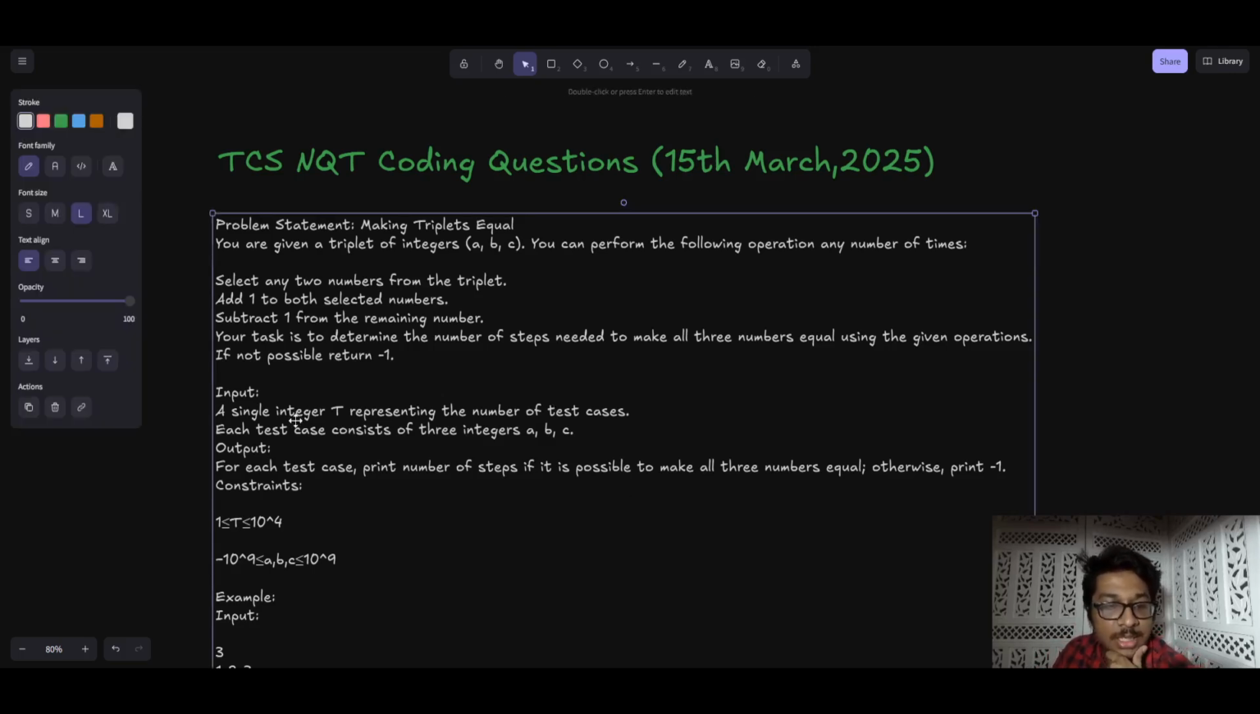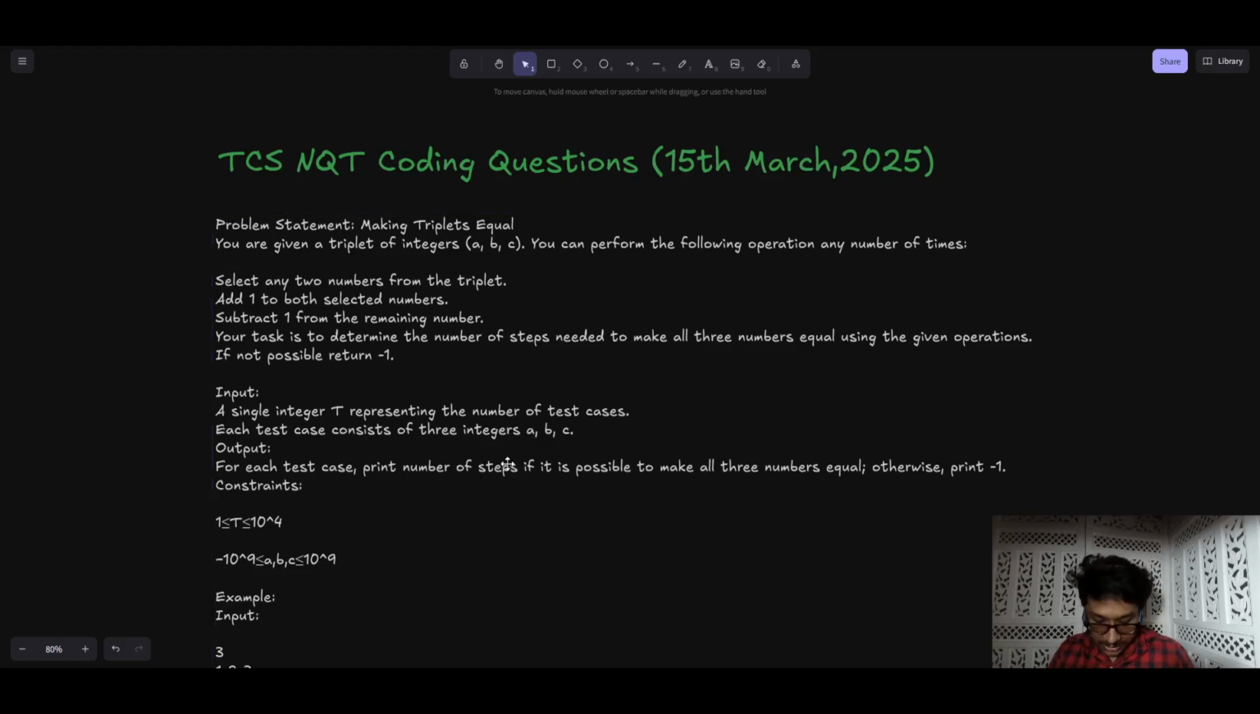It says, problem statement, making triplets equal. So you're given a triplet of integers, means you're just given 3 integers. You can perform the following operation any number of times. Out of the 3 integers, you pick up 2 numbers and you add 1 to both the selected numbers, and you subtract 1 from the remaining number. Your task is to determine the number of steps needed to make all the 3 numbers equal, if at all it is possible, otherwise you have to return minus 1.